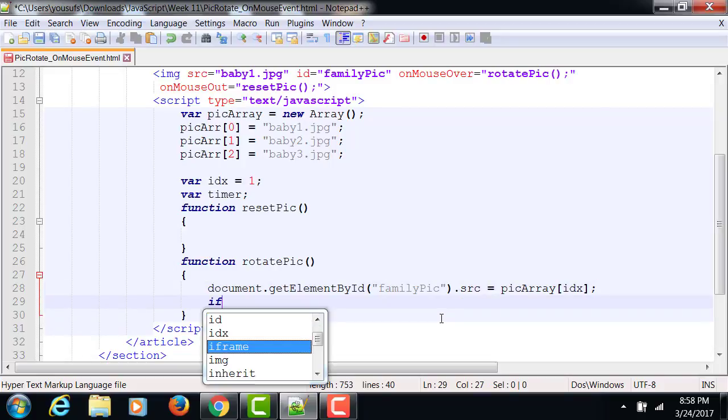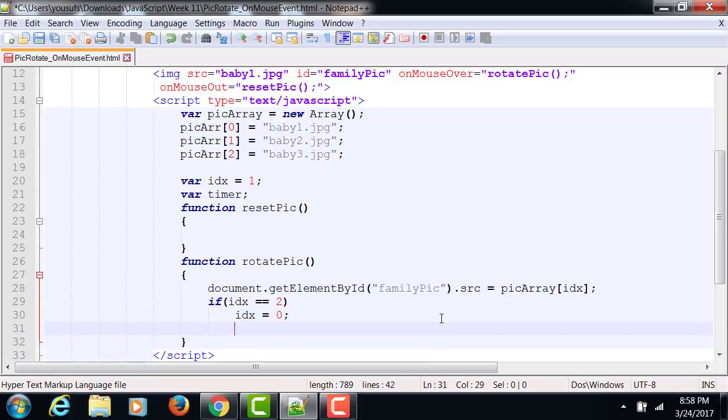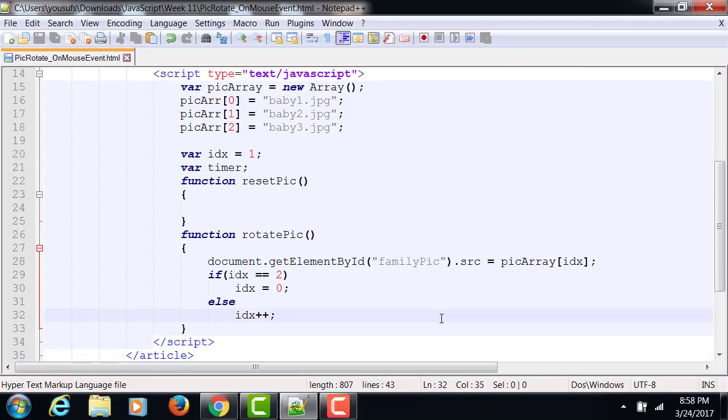Then we want to make a check to make sure IDX must at all times be either 0, 1 or 2. So if it has reached 2, then we want to change it back to 0. Otherwise, we want it to keep incrementing by 1, so that we can rotate the pictures.